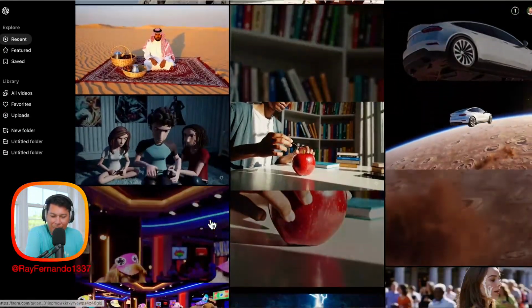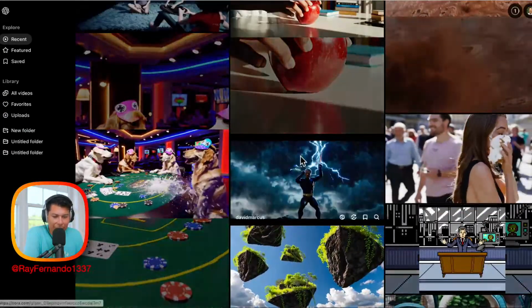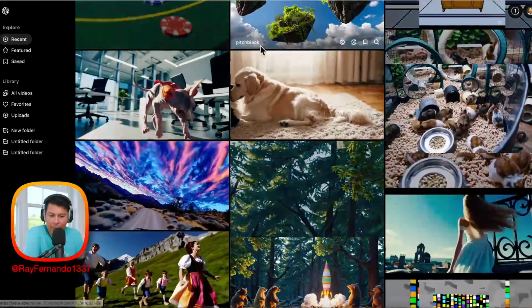Dang, this is awesome. All right, cool. So, dang, this is the new Sora model.